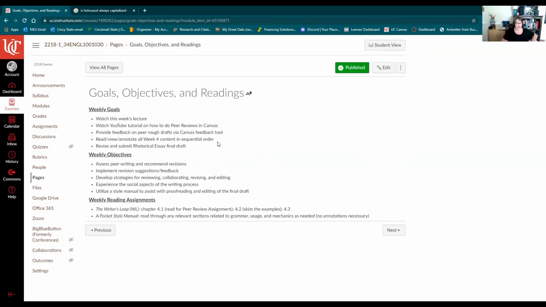And lastly, we have the assignment to revise and submit your rhetorical analysis essay, the final draft, which is due next Sunday, the 19th. So it's primarily a reading and writing week. There are no discussion board posts. There are no annotations that are due. There's no journaling. You're essentially just focusing on that rhetorical analysis essay.